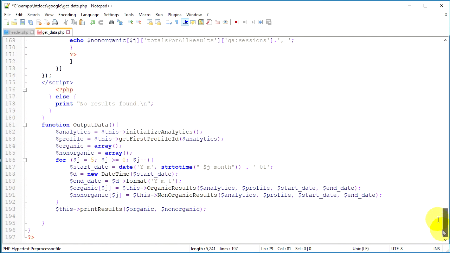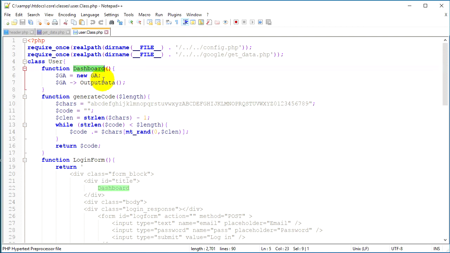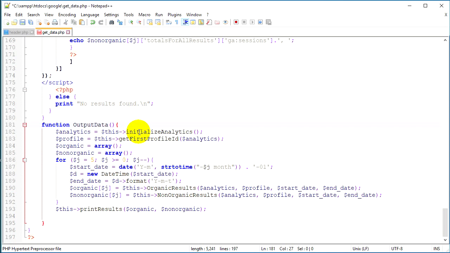Now let's go back to our function. We have the output data. And this function, we call this function, of course, in our user class. Where is the dashboard function? We have output data right here. We don't change anything in this tutorial from this file, so I will just close it. Just leave it as it was in the previous tutorial.